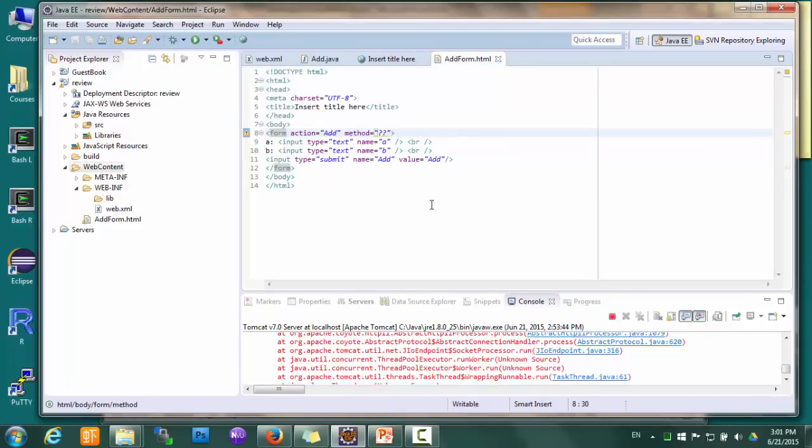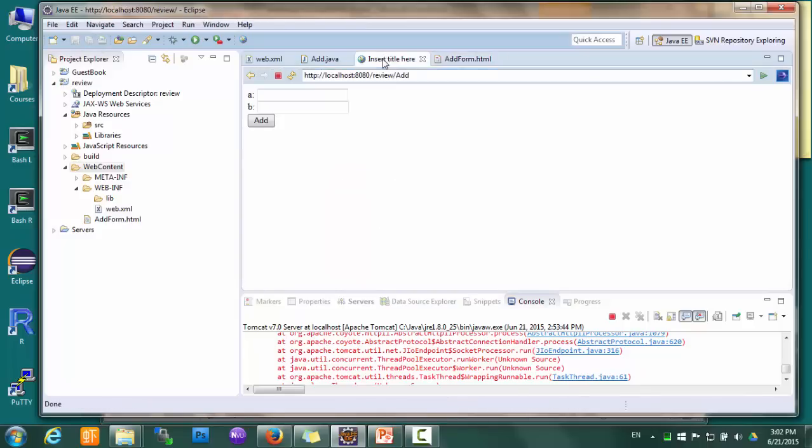And the method decides whether the request will be sent to the server using either a GET method or POST method. So let's do a GET method first. And if we go to add_form.html and type 11, 12, you can see that it works perfectly fine. 11 plus 12 is 23.